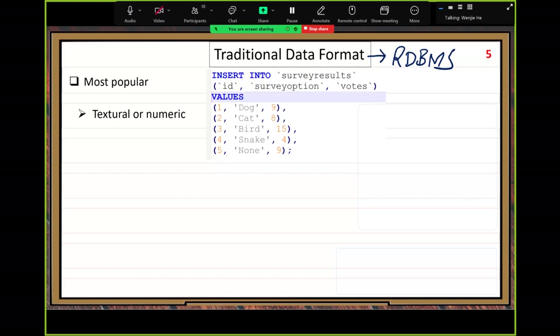When we talk about numeric data formats, there are several: integer, floating point, double. But in this example, we only use the integer data type. You see the first column is integers, the last column is integers, and the middle column is textual, string values.